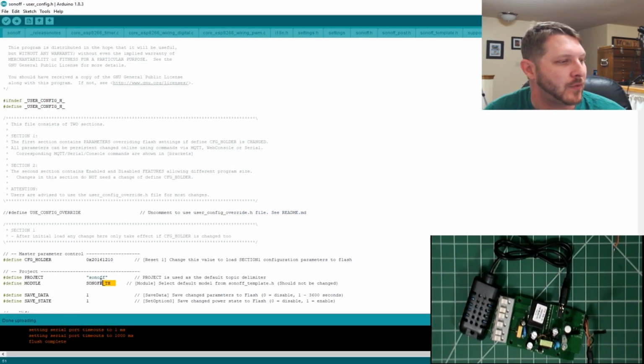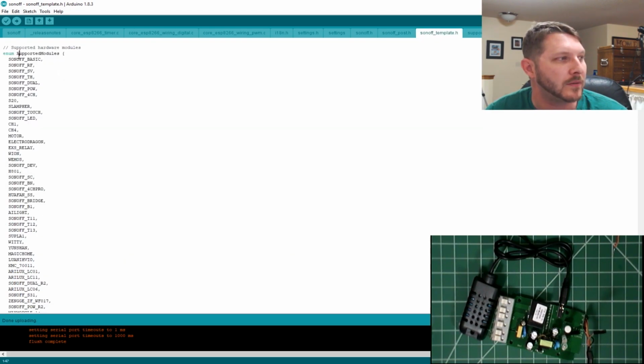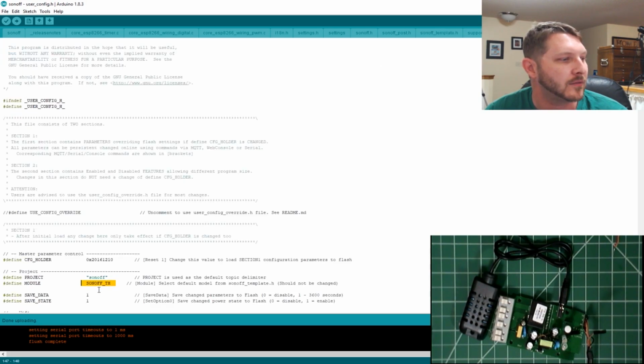So you've got a section right here. You can do SonOff TH, since it's the TH one. There is a whole section of them. If you go to the SonOff template.h, which is up here, right here, supported modules, you can type that in that spot right here.